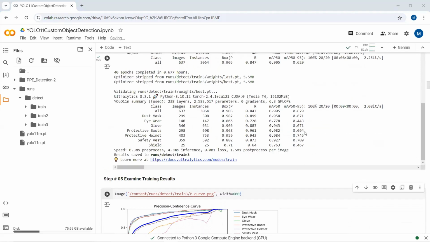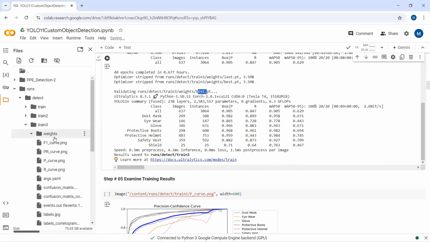So now you can see that training is being done, and we are just getting the mean average precision scores for all the classes. These are the scores obtained on the validation dataset, and our best model is saved into this train tree, best.pt. So these are our best model weights.